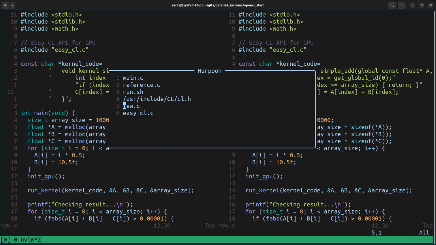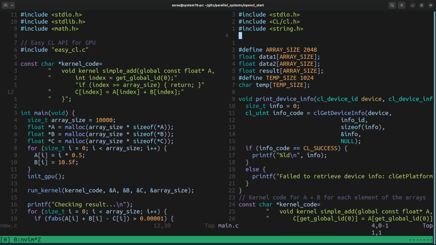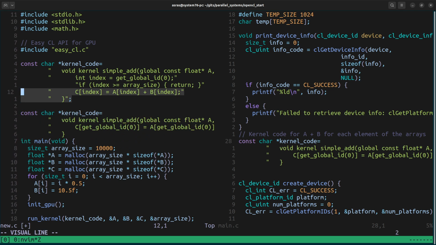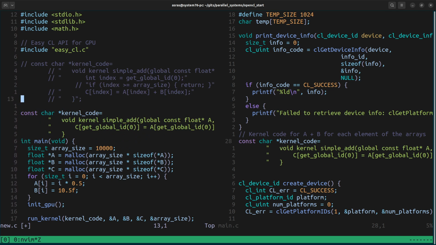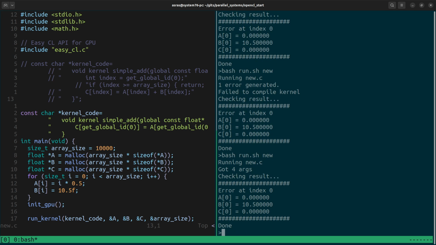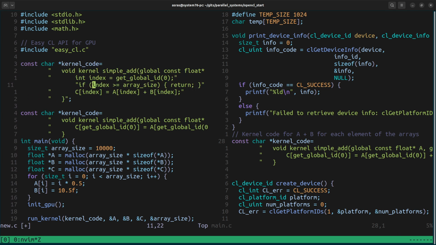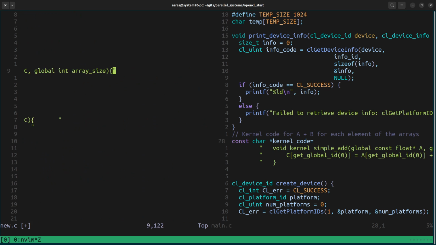Okay, what if we just, for a quick test, take this kernel code, which we know works? Will it work at all? So that works, but this is not what we want. We want this. Array size.